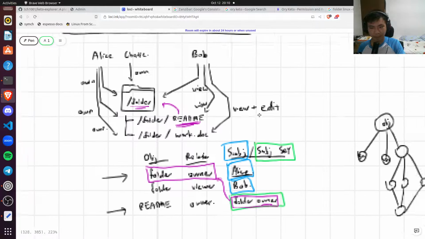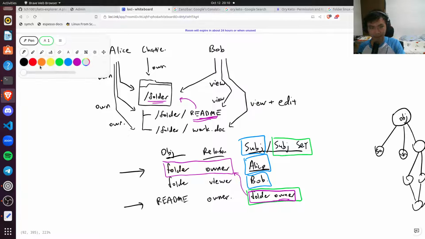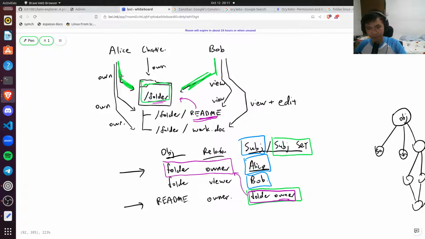We have basically implemented some parts of this diagram, and specifically I'm going to highlight it in green. We have implemented the idea of a folder, and we've implemented that Alice owns the folder and Bob can view the folder. And Alice can also view the folder. So those are the three things we've implemented at the moment.